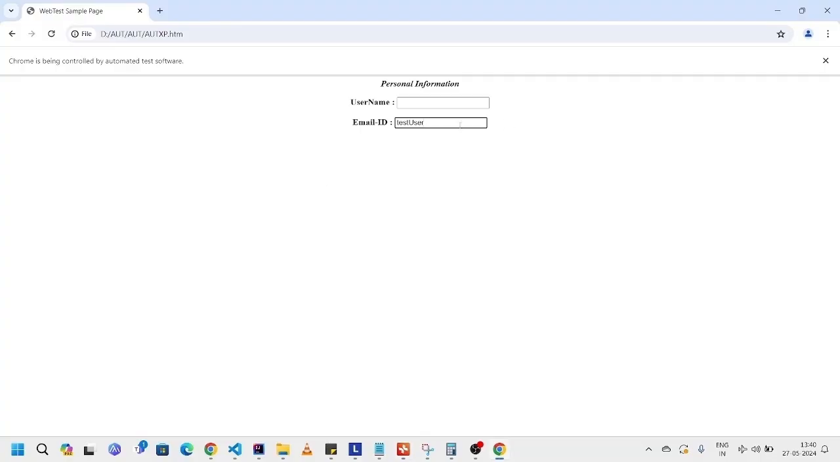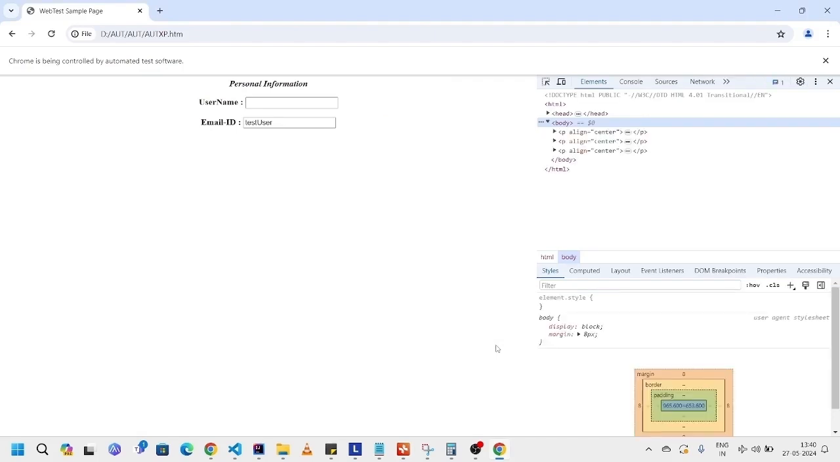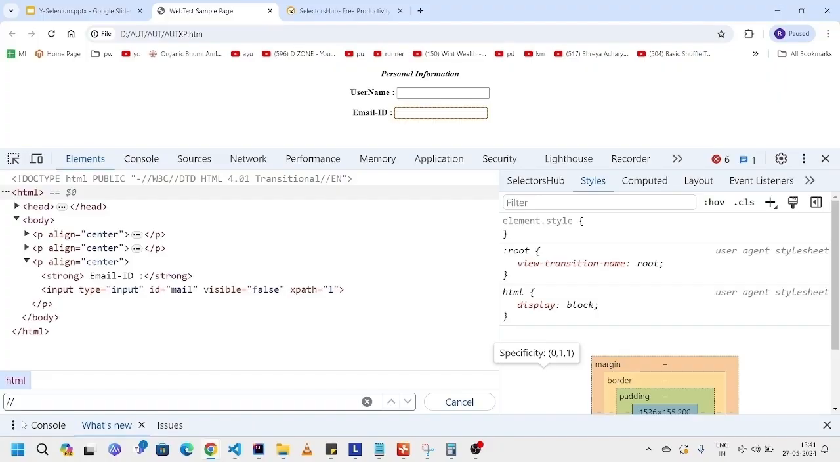For example, if you want to identify the same email ID with the help of relative XPath, how can we identify it? How can you write a relative XPath? You will start with a double forward slash, and then the tag name. Select this one.